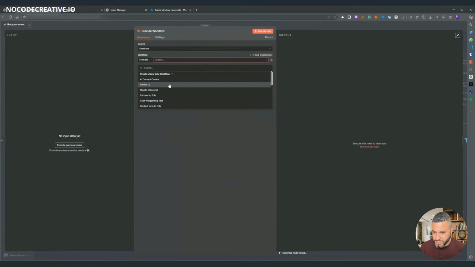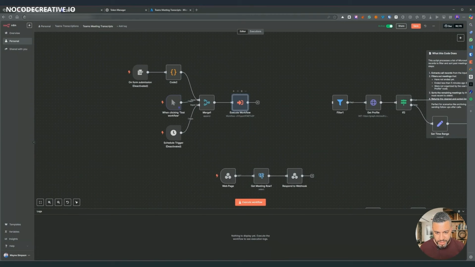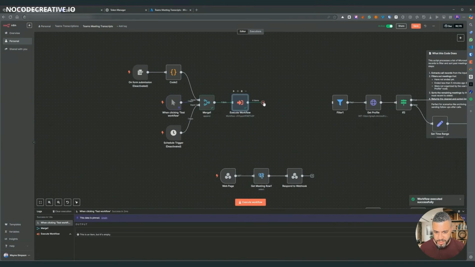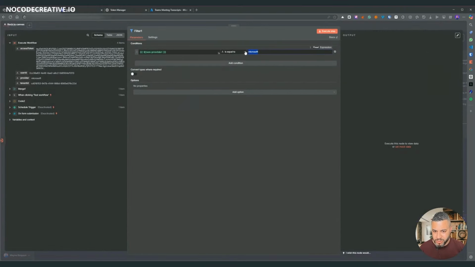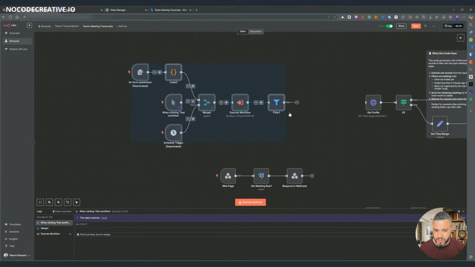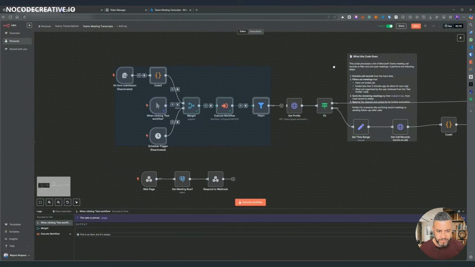And I'm going to execute the get token workflow. Just do that now, so we've got some data to work with. Now, we're going to use both SharePoint and Graph tokens for this workflow, but for this first step, we only want Microsoft Graph tokens, not SharePoint tokens. So I've added a filter here, which is going to filter anything that's not provided Microsoft, so it's going to filter out the SharePoint tokens effectively.